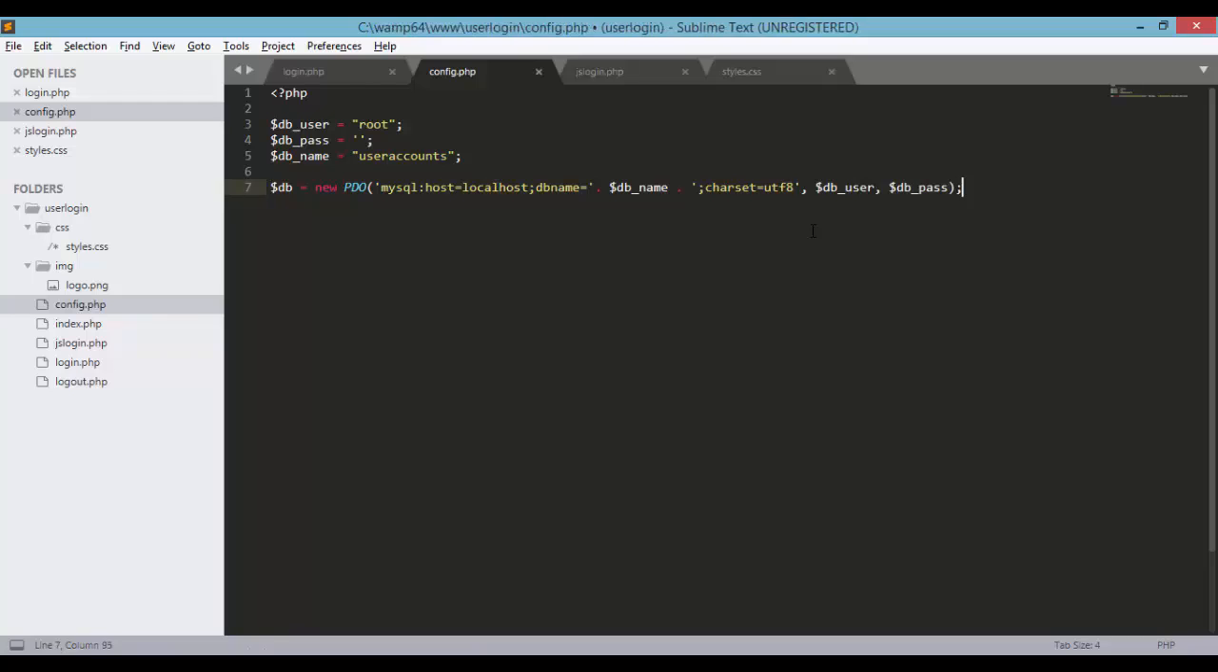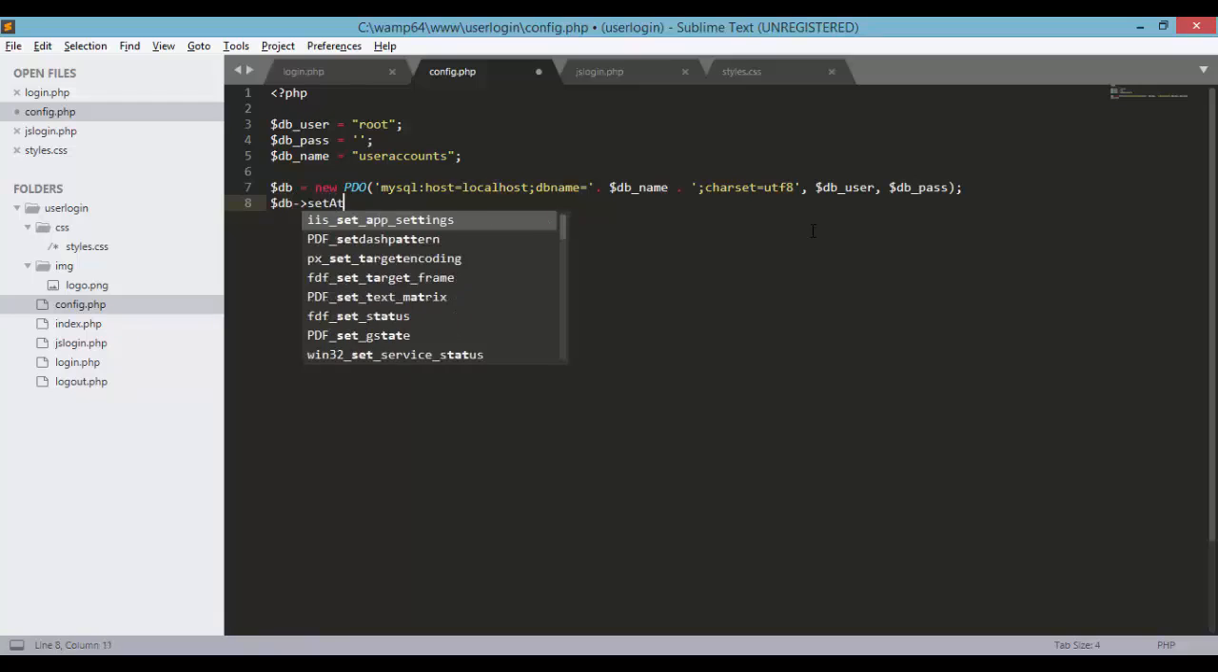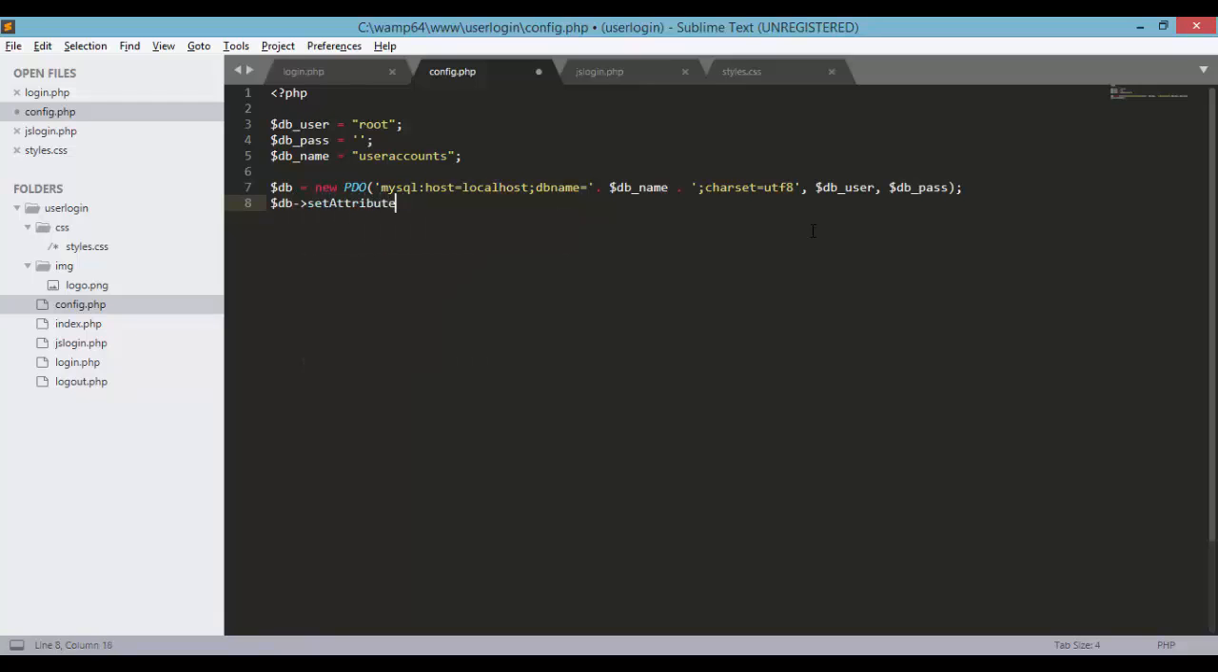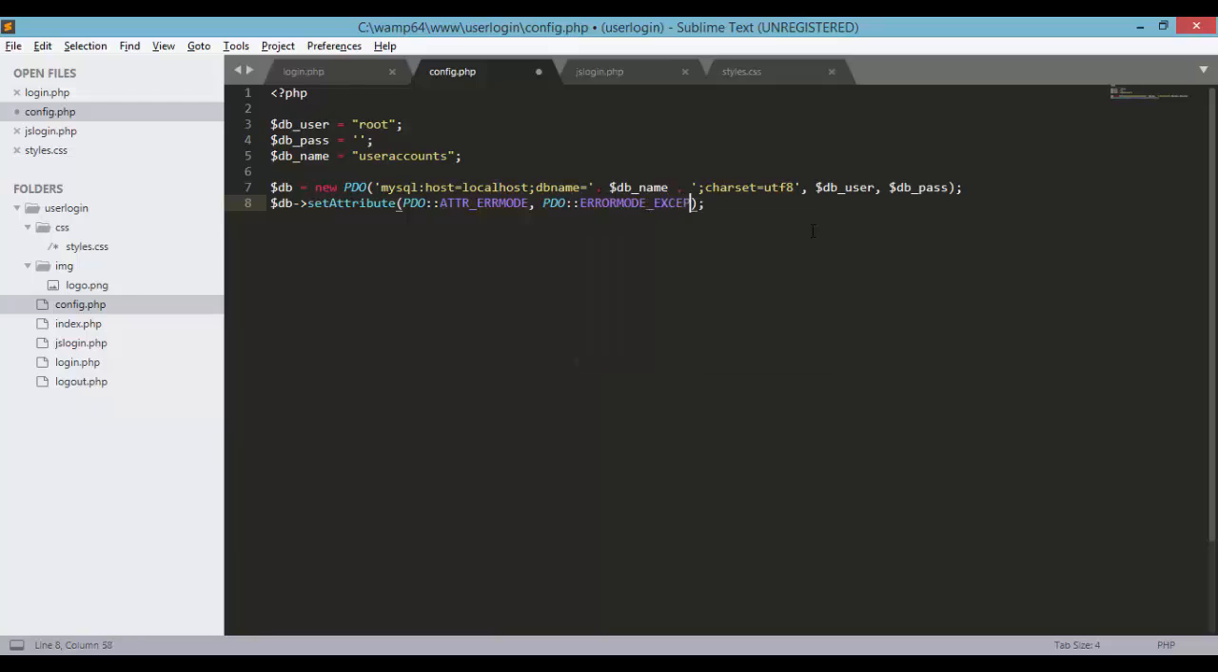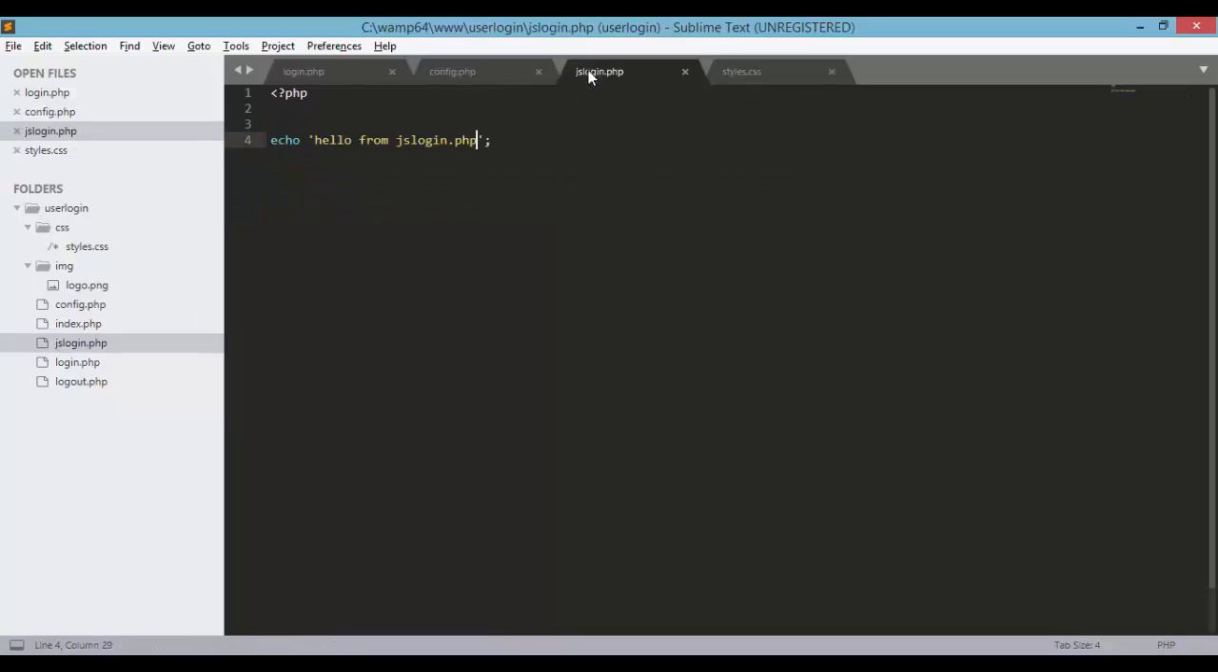Yes, and let's just set a single attribute for this PDO object. Set attribute will be for PDO attribute, error mode, and of course PDO colon colon error mode will be the return exception whenever there's an error. Okay, so once we have that, we could include this to our JS login.php.